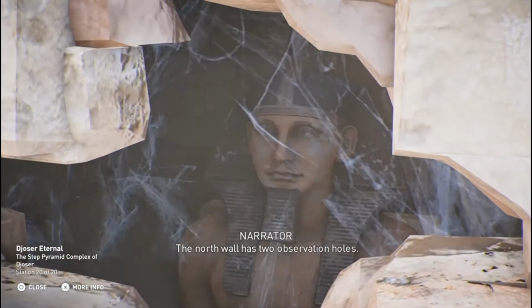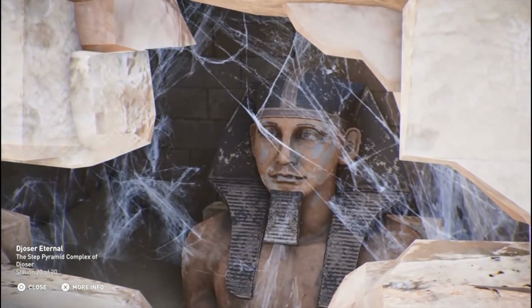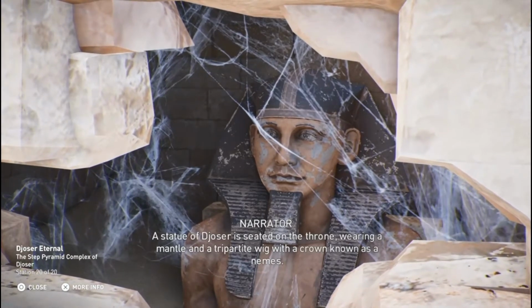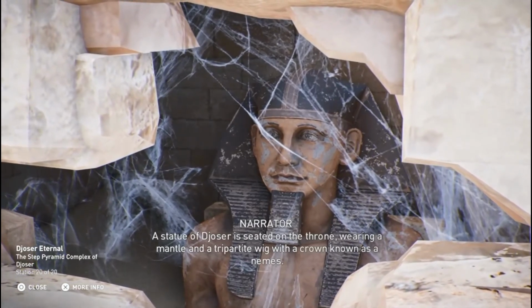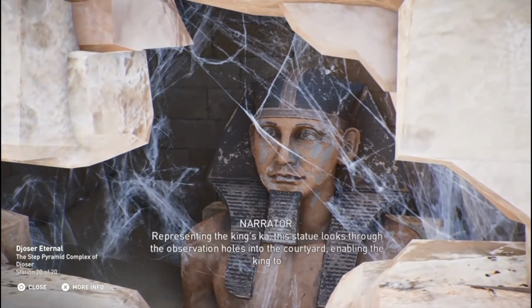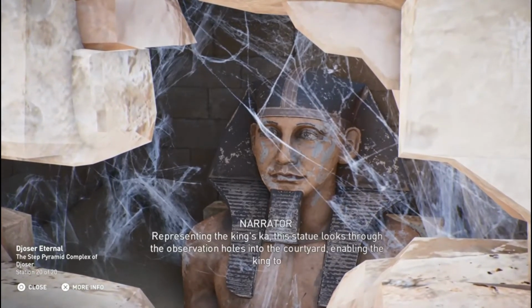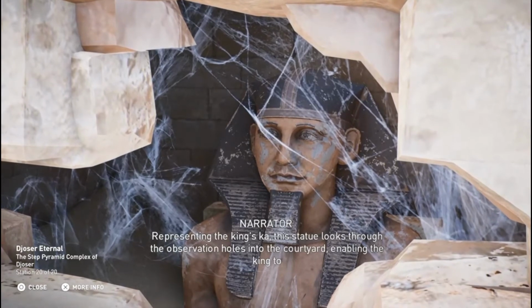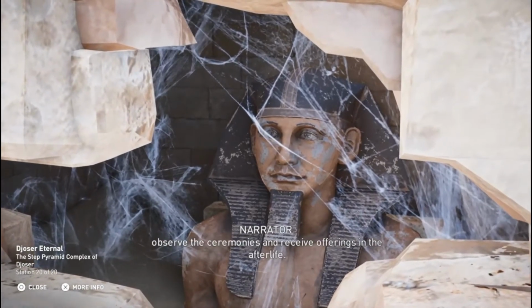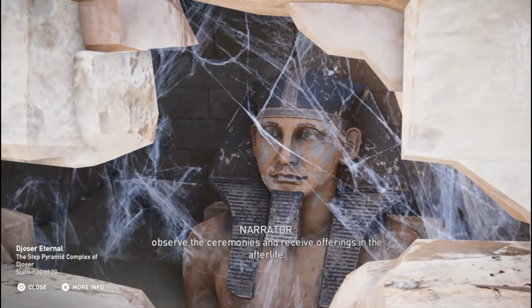The north wall has 2 observation holes. A statue of Djoser is seated on the throne, wearing a mantle and a tripartite wig with a crown known as a Nemes. Representing the king's Ka, this statue looks through the observation holes into the courtyard, enabling the king to observe the ceremonies and receive offerings in the afterlife.